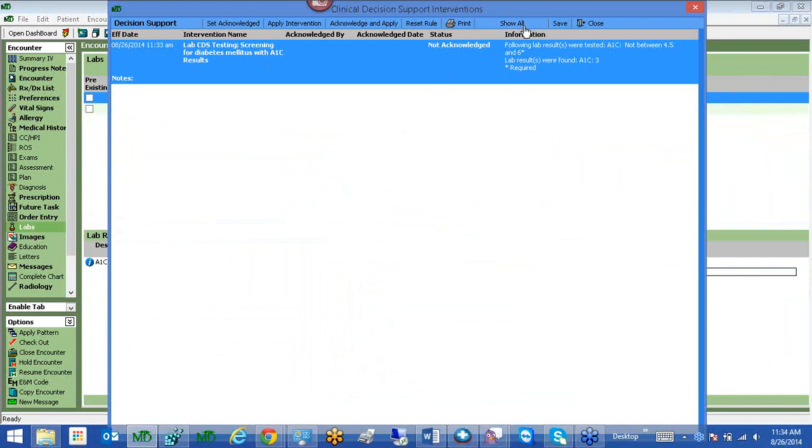Okay? Now you can either set that the alert has been acknowledged and then separately select Apply Intervention. But a new feature that was added is the ability to do both at the same time. So go ahead and acknowledge and apply intervention. Okay? Click that button.